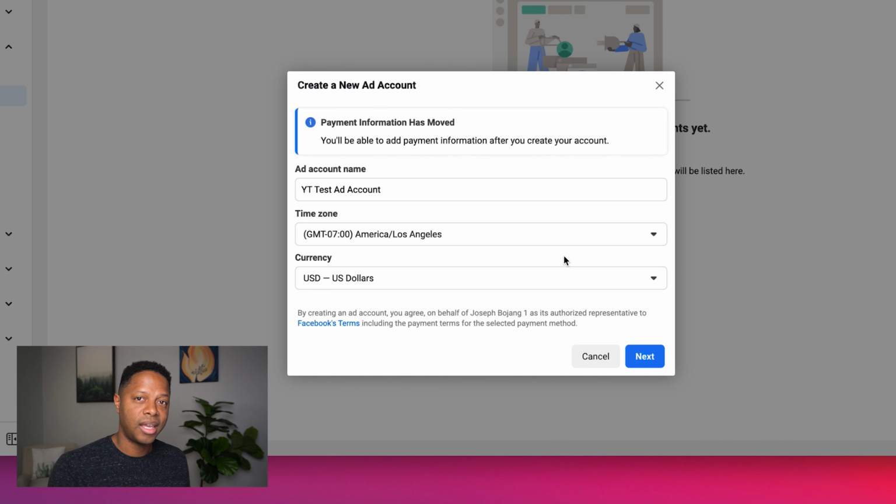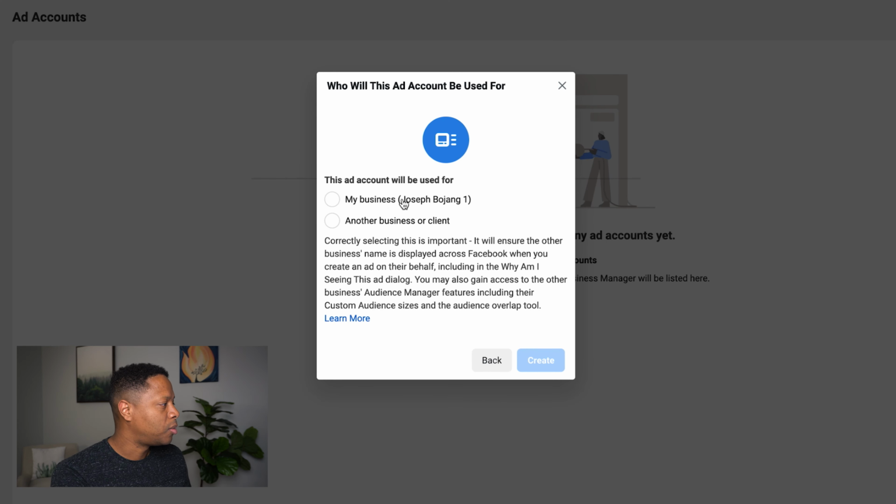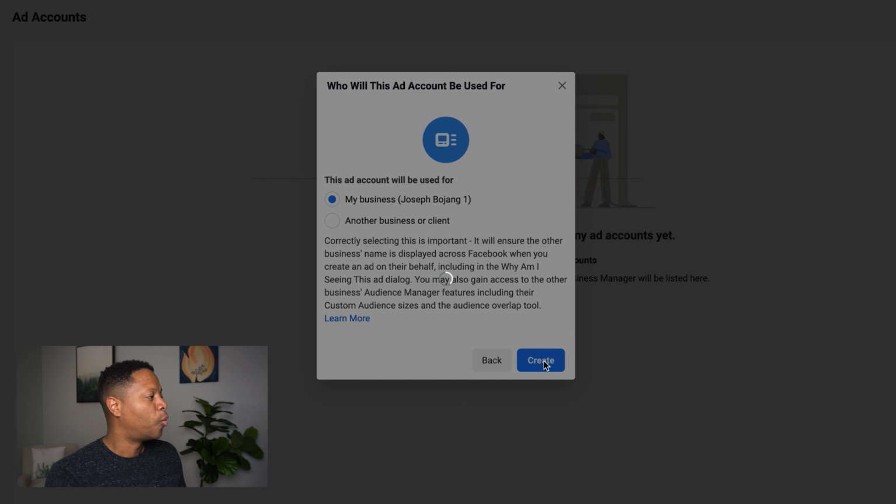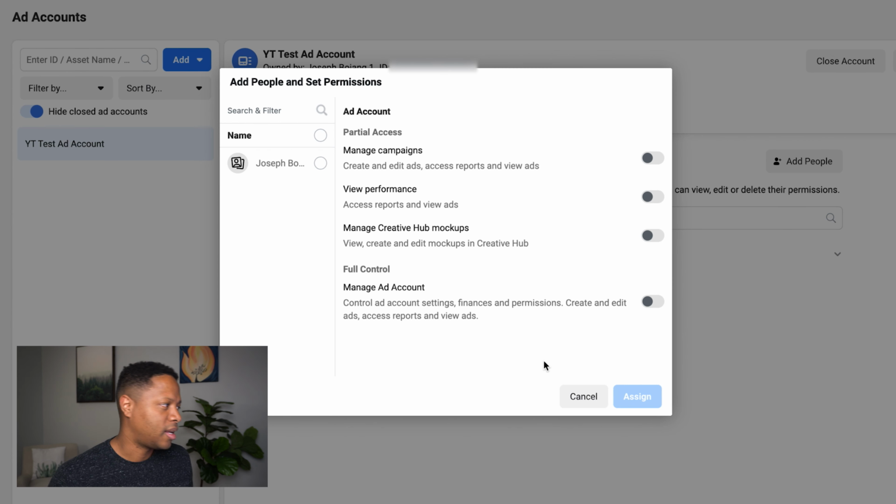You always will need an ad account. You always will need billing. So those things won't change. They might change how they show you. We'll click next. Is this going to be for my business or for another one? We're just going to click for my business. Once I click create, it's doing its magic. It's setting up an ad account for me.